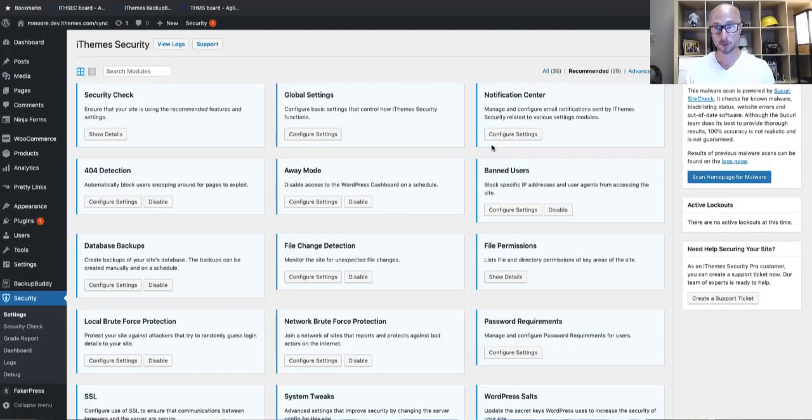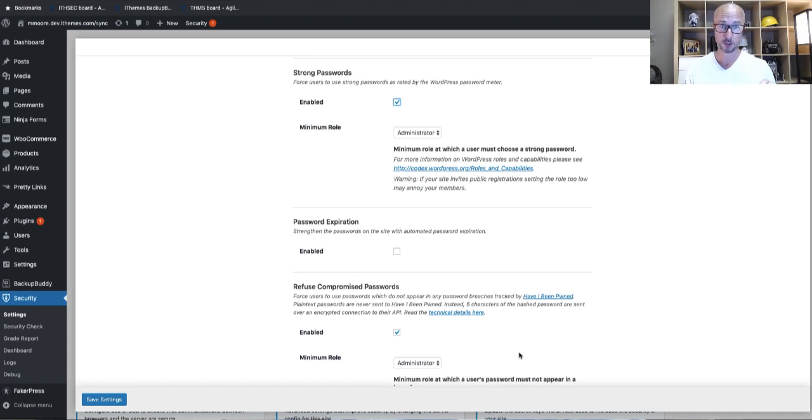All right, now that we're in the iThemes Security settings, what we're going to do is go ahead and lock down our WordPress login. Now, the very first adjustment I'm going to make is going to be in the password requirement setting. Now, currently, I am only forcing strong passwords on administrator users. Now, I'm going to change this down to subscriber, and here's why.